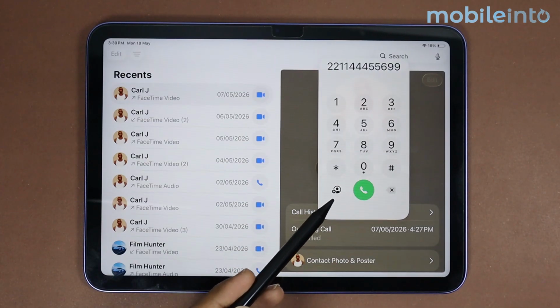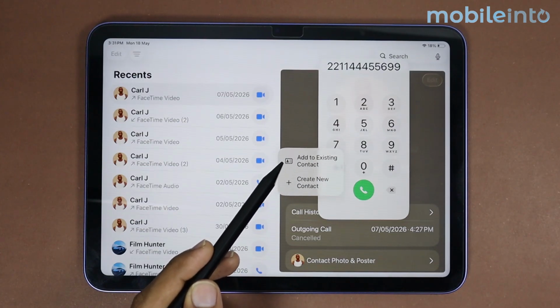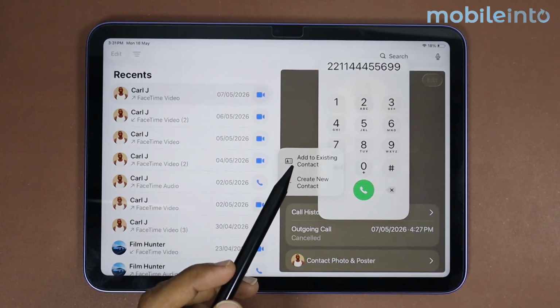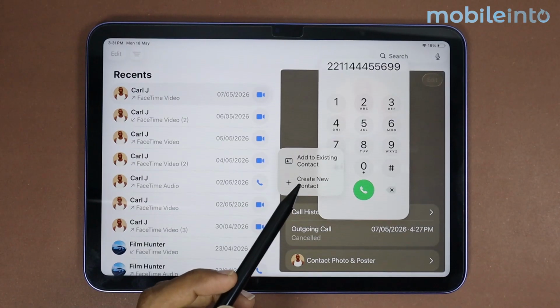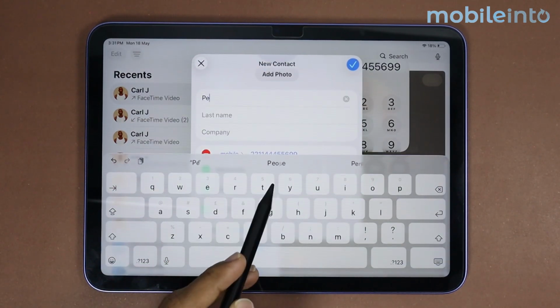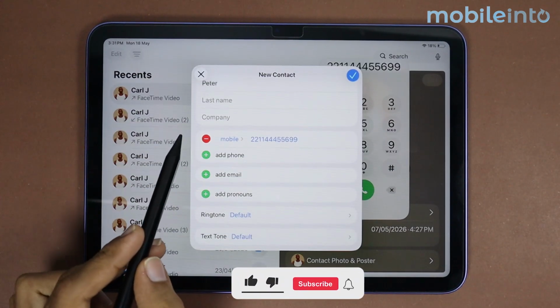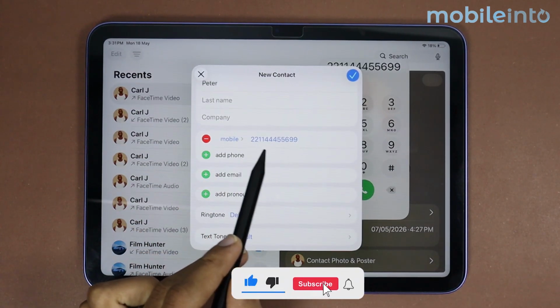After that, just tap on this plus icon over here, and from here you can either select add to existing contact if you want to add the number to an existing contact, or you can select create new contact. Now if you tap on create new contact, you can enter the first name, last name, you can enter the email. As you can see, this is the phone number which we're trying to save.